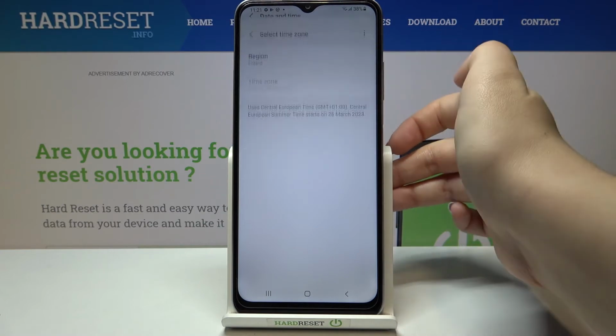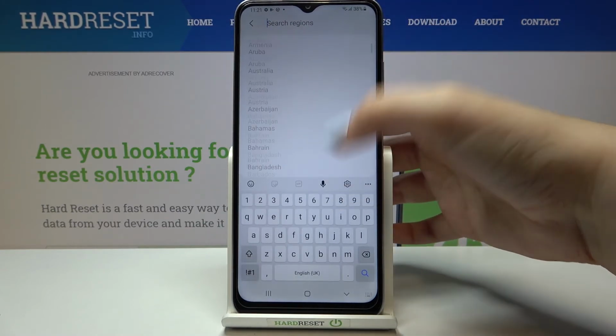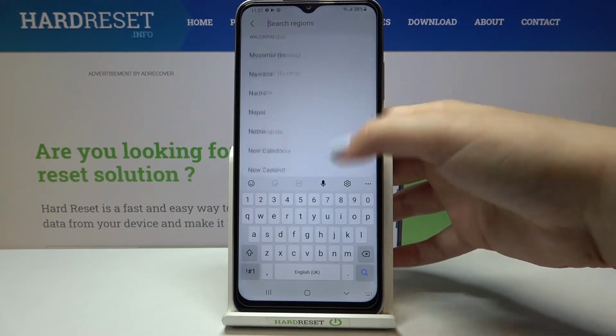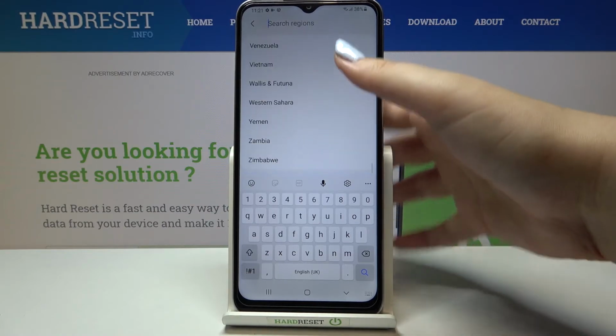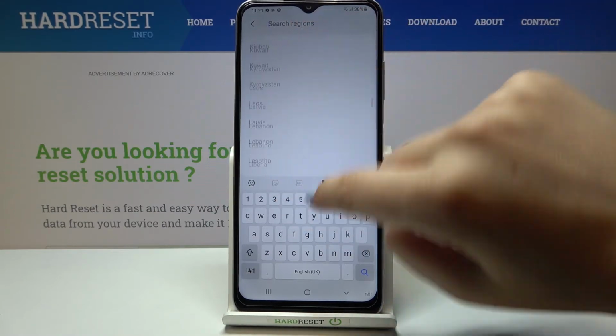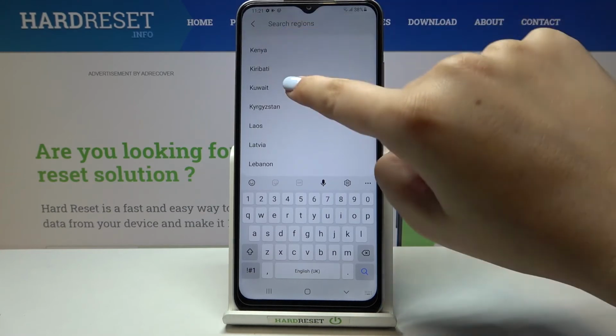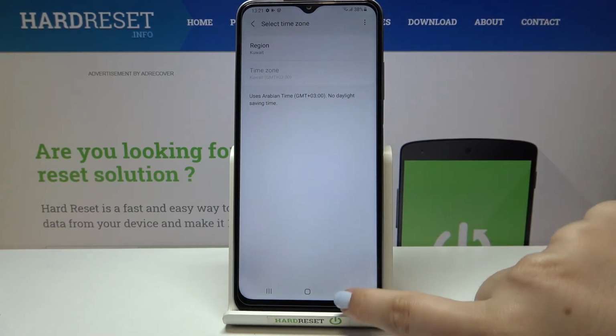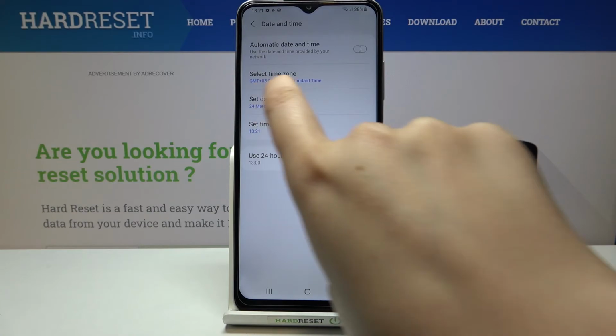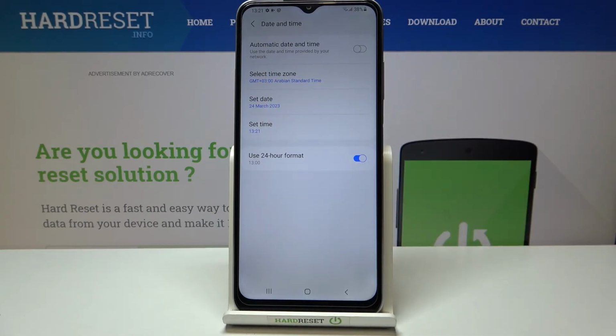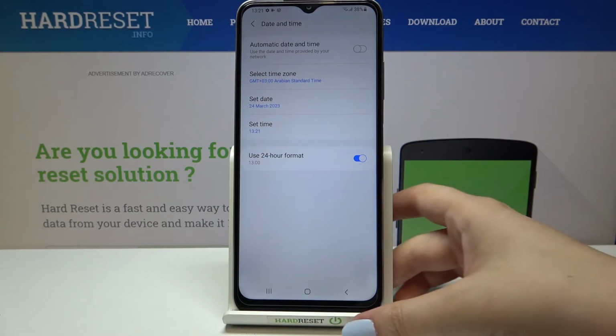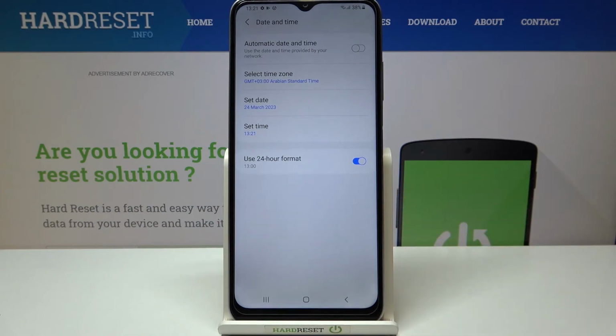What's more, we can change the time zone, so after tapping on it and choosing the region, you will be transferred to the full list of all available ones. So obviously all you have to do right now is to simply find the one you would like to set and tap on it. So I will pick this one randomly, and after getting back you can also see that the time zone has been applied, but be aware that after changing the time zone, the time will also change according to it. It is normal.